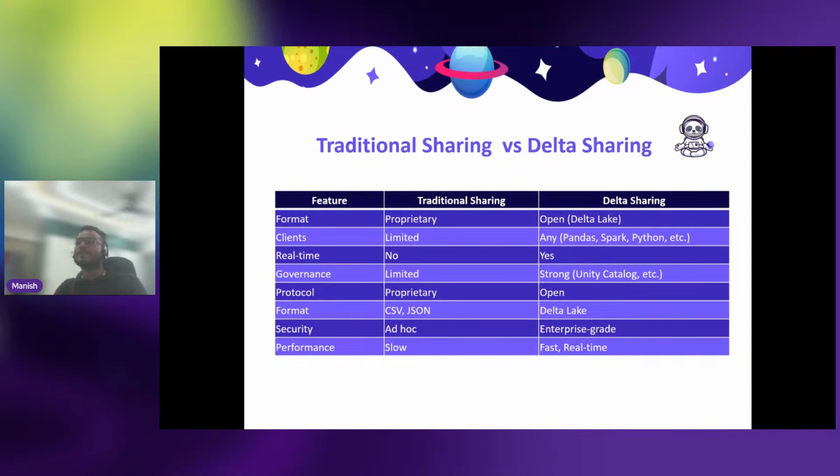Then there is one limitation. With traditional sharing, you can use any other file formats like CSV, JSON, or others. But if you're using Delta Sharing, your tables or views must be in Delta Lake only. You will need Delta tables to share the data. Then again, on the security part, security was the main concern that was missing in traditional sharing, but it is available in Delta Sharing with the help of Unity Catalog again. On the performance side, traditional sharing was slow, and with Delta Sharing, you can share the data in real time, so you will have high performance as compared to traditional sharing.